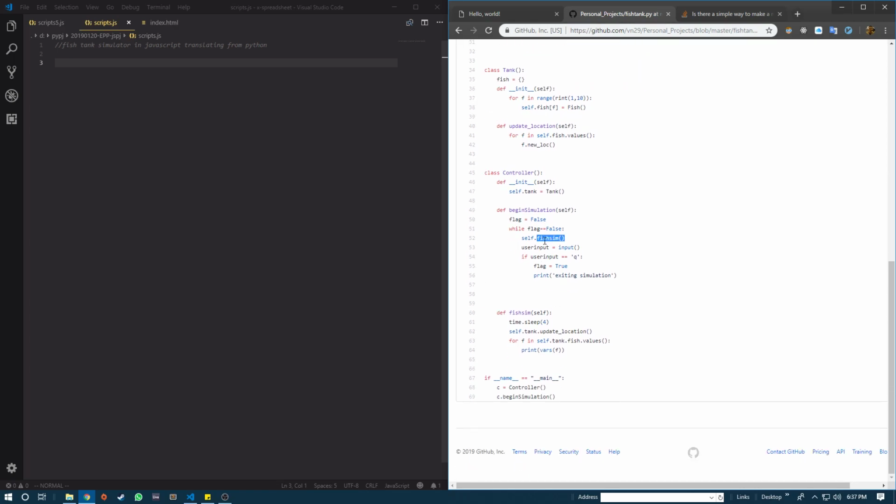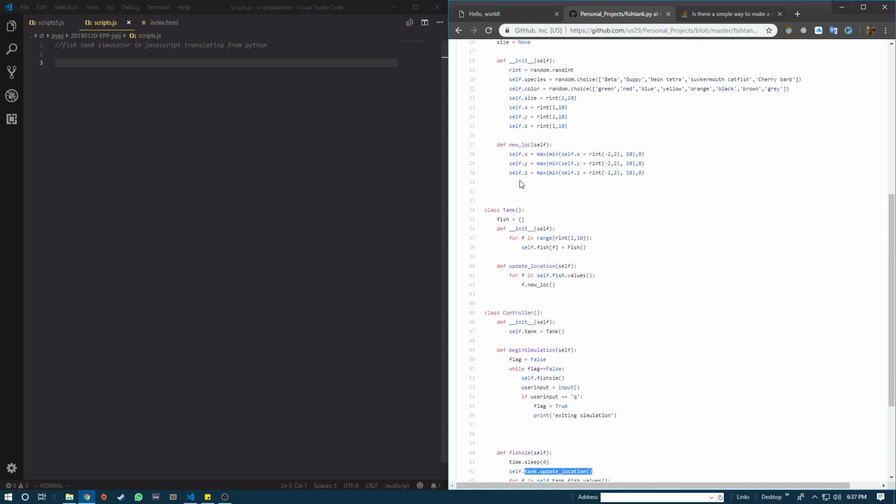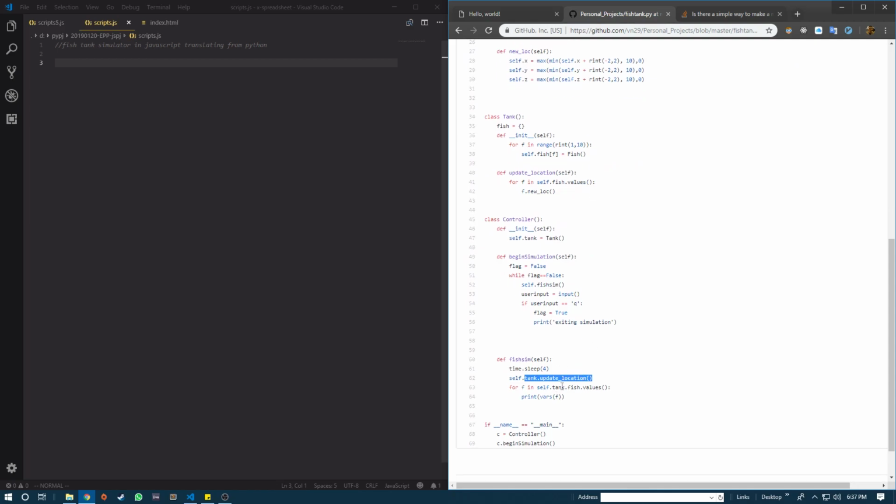I have right now set to every 4 seconds doing this, which is shown down here in the fish sim. Time.sleep is a waiter. It makes it hold for 4 seconds at that part in the code. And then I run the tank update location, so this updates the fish location. Really, the only thing that changes while the program is running is just where the fish are located.